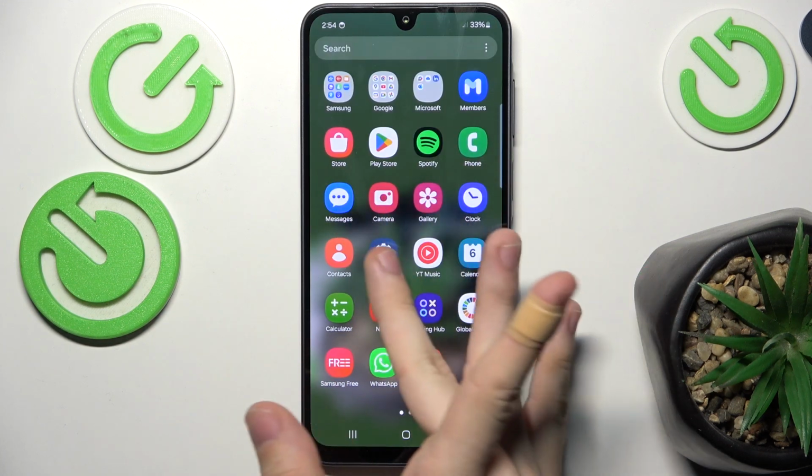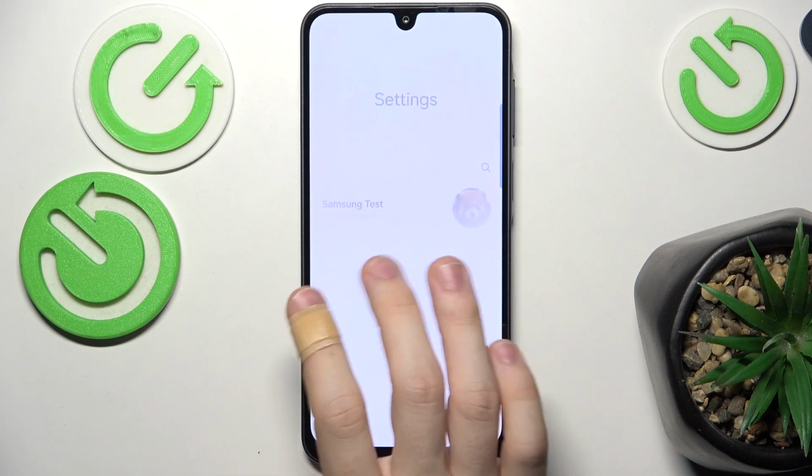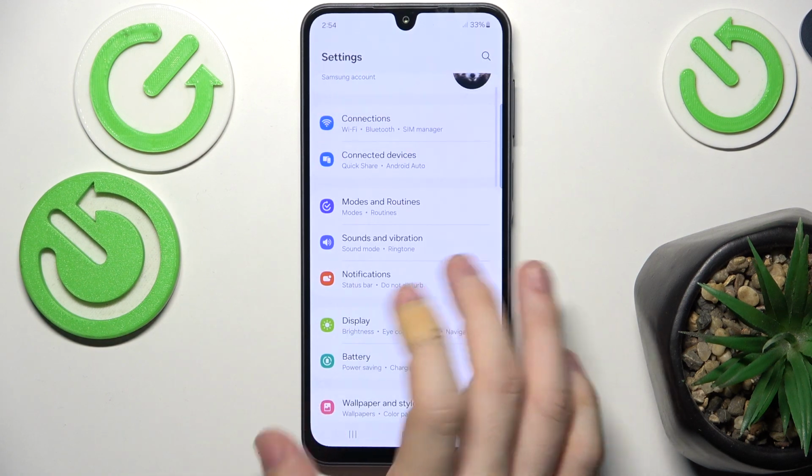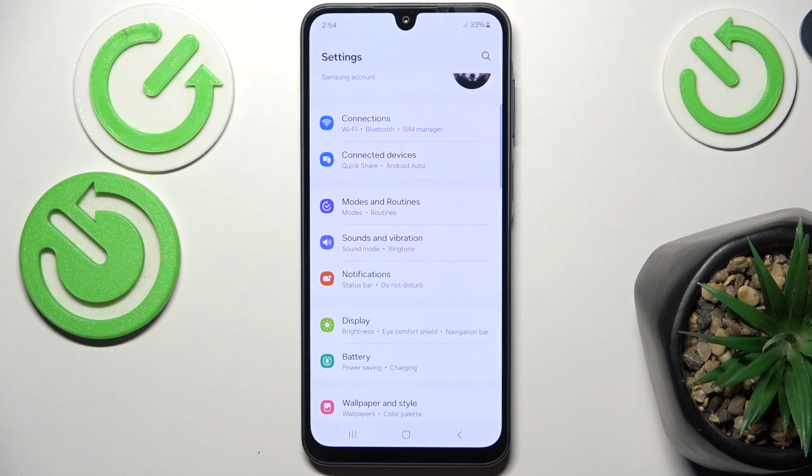So you can see my files are still in place, but all the settings are reset, so I don't have any Wi-Fi nor anything else.